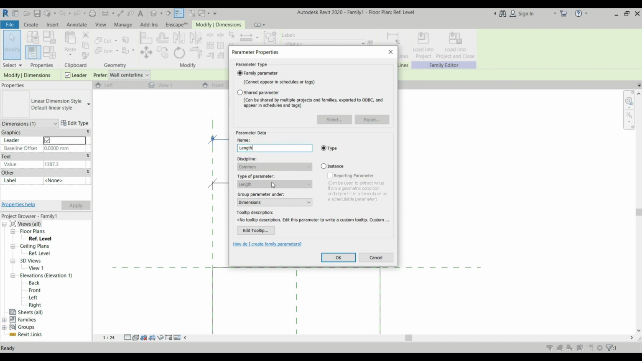So next is the type of parameter. So still grayed out, but if we change the categories later on, you can actually change it. So there are other types of parameters that you can see there. For example, you have the area, the angle, whatsoever.